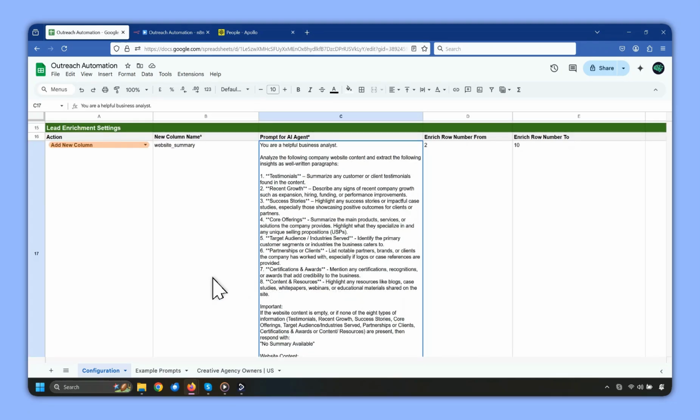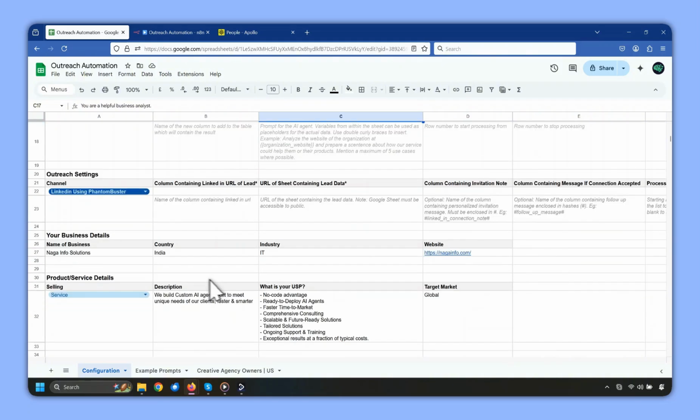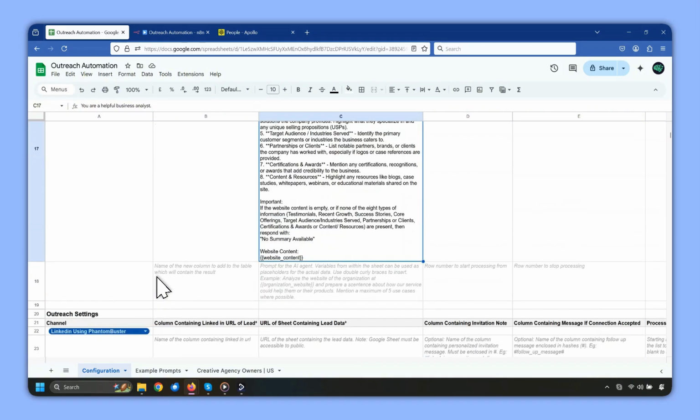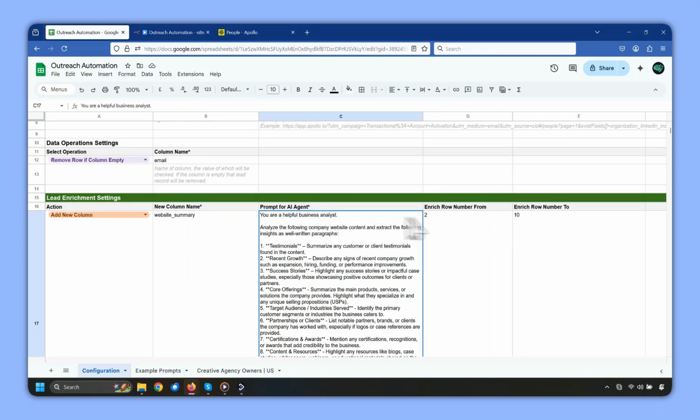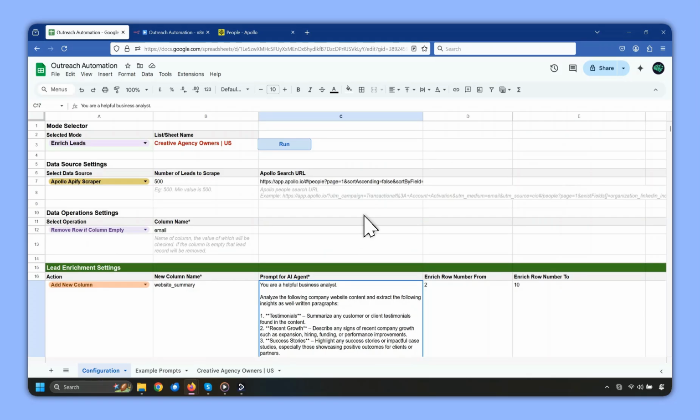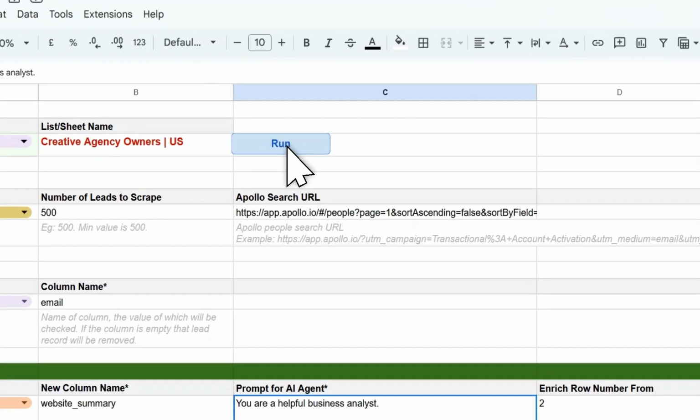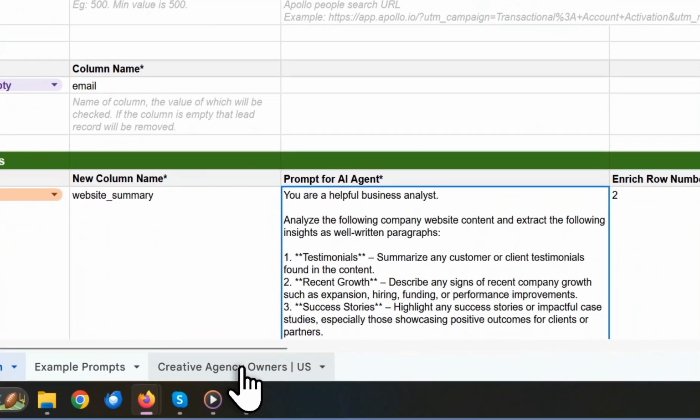Also remember, the business information and product or service details you filled in earlier are automatically passed to the AI agent as context, so you don't need to repeat any of that in your prompt. Finally, I'll set the row range from 2 to 10 for this example too, and that's it. Let's click run and see what the system comes back with.